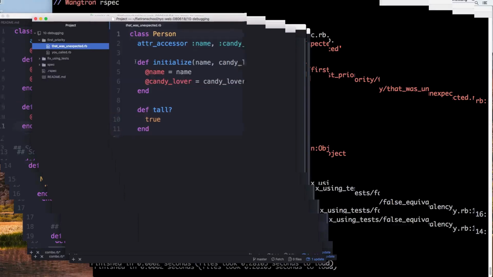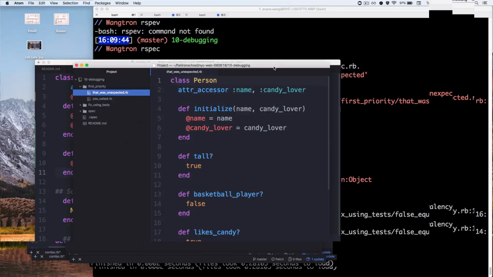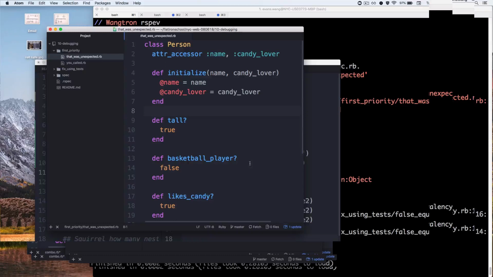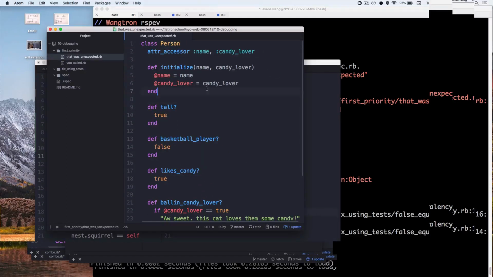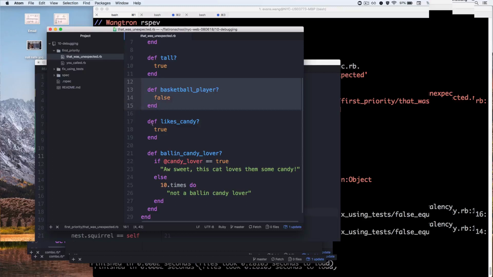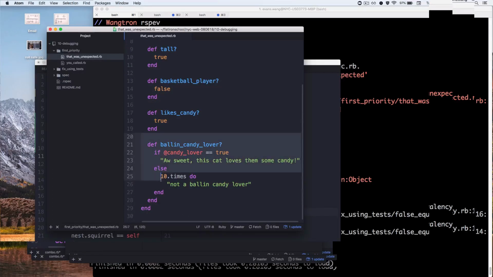So I'm in first priority, right? That was unexpected. Line 29. What does that even mean? When you're first here, it's hard to see, right? I need to make sure I have all my end statements. So this ends, this ends, this ends, this ends. Cool. So here's a little tricky.